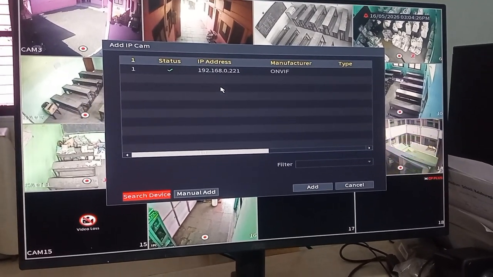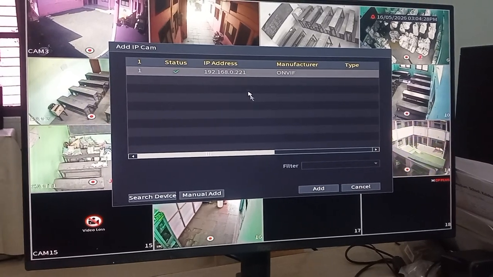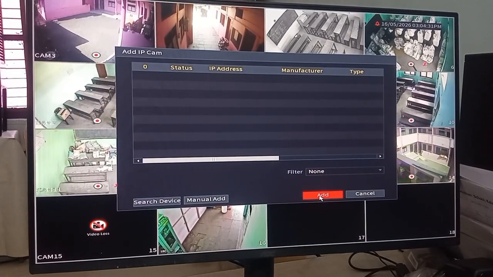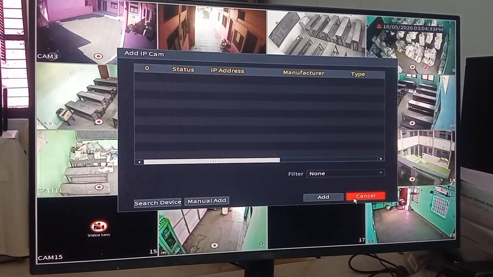Now you click on this IP. After this, click on add. Now you see on the screen the camera is added.